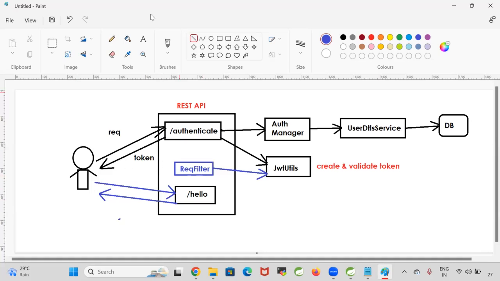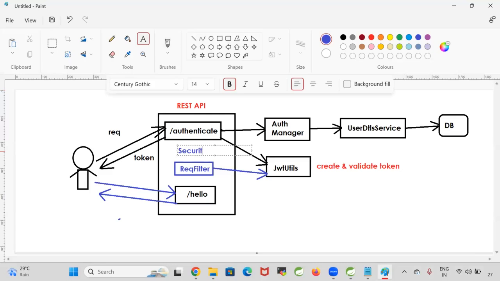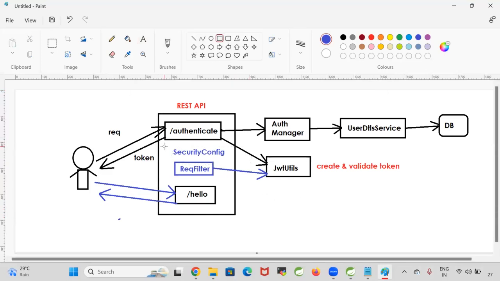In order to manage all these things for our REST API, which endpoint should be accessed, which endpoint should be secured, which endpoint should not be secured, we need to configure security config. We need to write the security configuration in our REST API. That security config will decide for which method security is required and for which method security is not required.